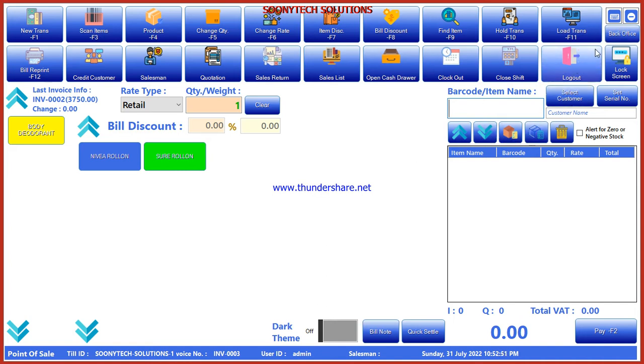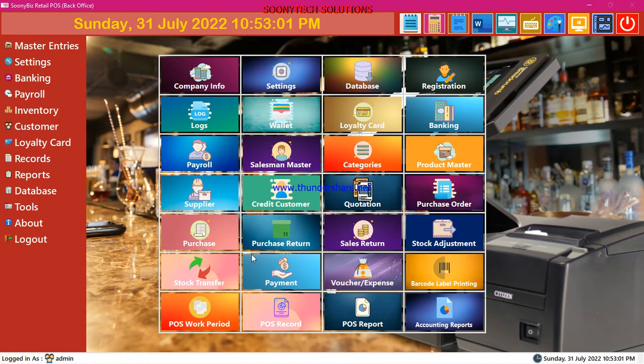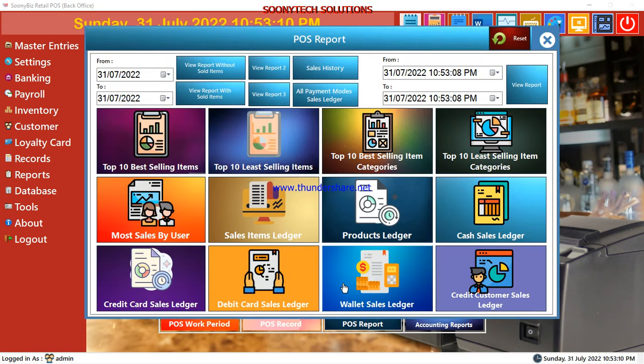There's a shortcut button here available only for admin to go back to the back office by clicking on the back office button here. So here we are at the back office. We have our POS report here. From the back office, we can run a report. We have several reports here.